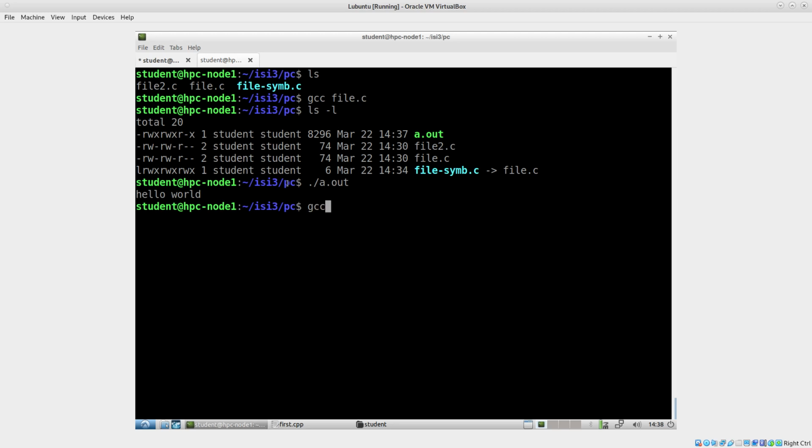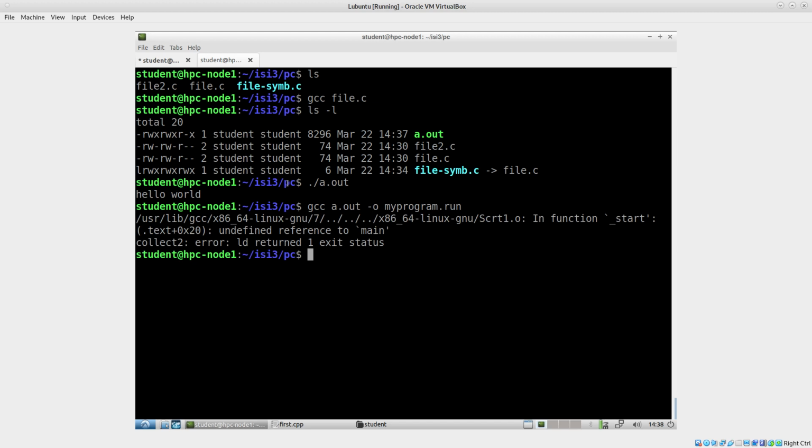If you want to set another name, a bit different, for example myprogram.run, I put -o and the name of this program, then file.c. Yes, sorry. Now that's also my program, and I can run it. Also, we can use additional parameters in our file.